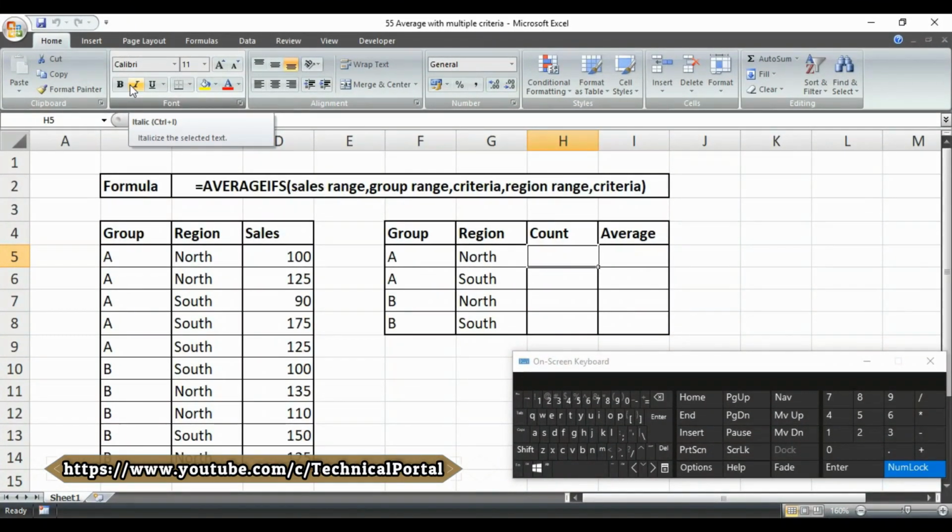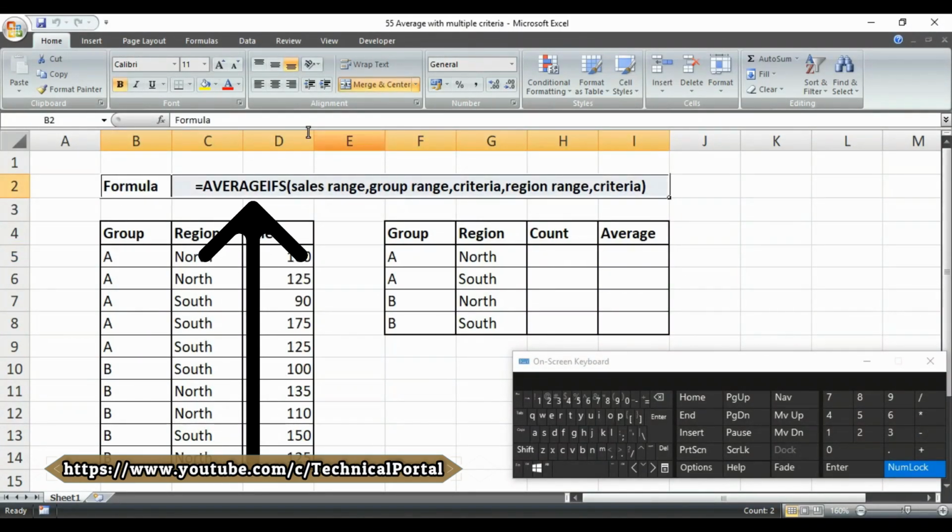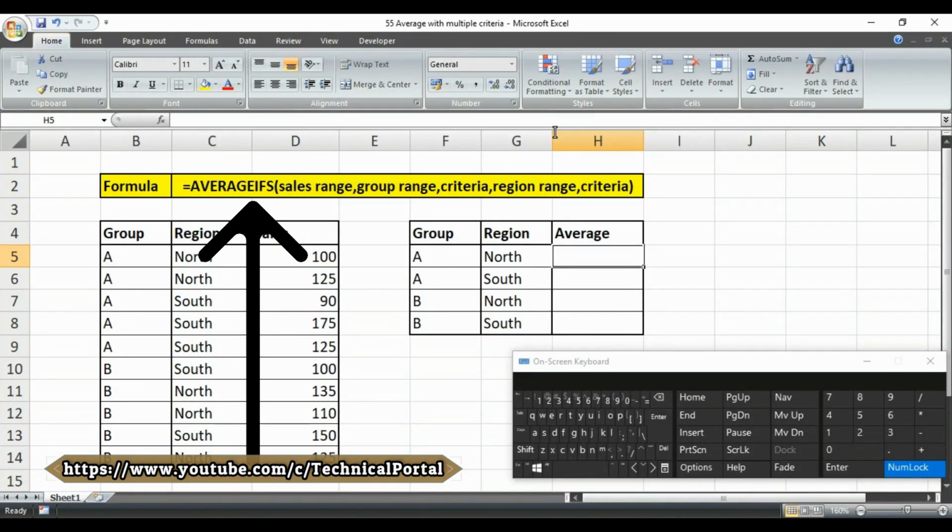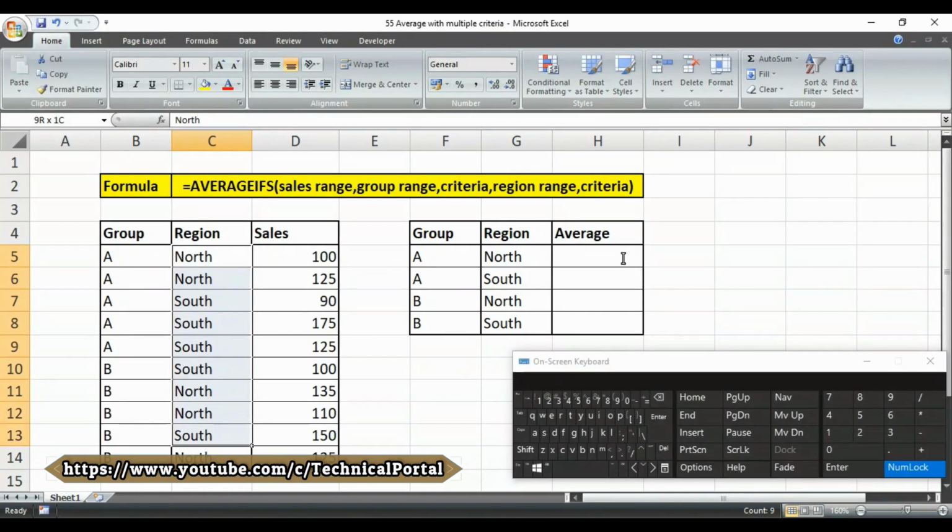Suppose you have a data file like this and you have to average the numbers based on multiple criteria. You can use the Averageifs function here. In this example, we are going to check the average of multiple criteria. One criteria will be this region, which is in column C, and another criteria is in column B. So the formula will be written like this.